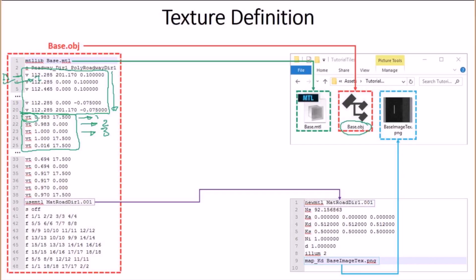Now, so far we talked about the vertices that define geometry, and the points that define the texturing. But we haven't really talked about what texture is applied. What's going on in here is that you have the vertices that define geometry, the vertices that define texture, and then you also have these lines that define how the faces are formed based on these vertices.